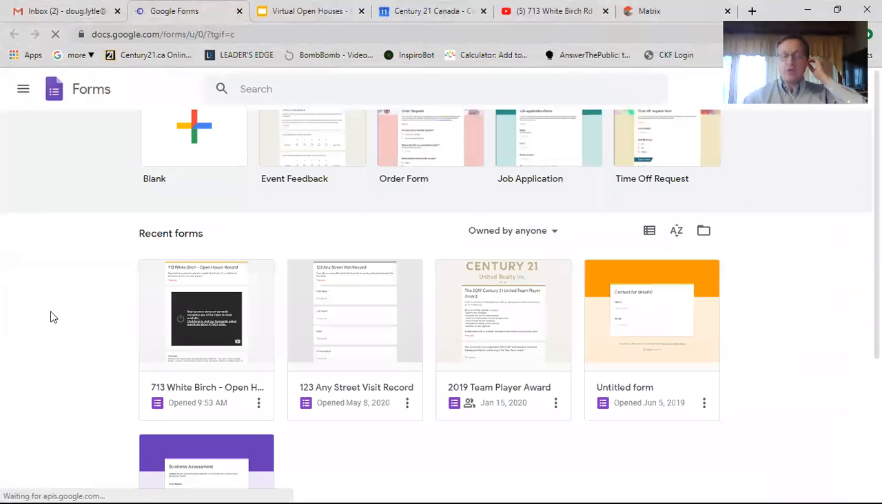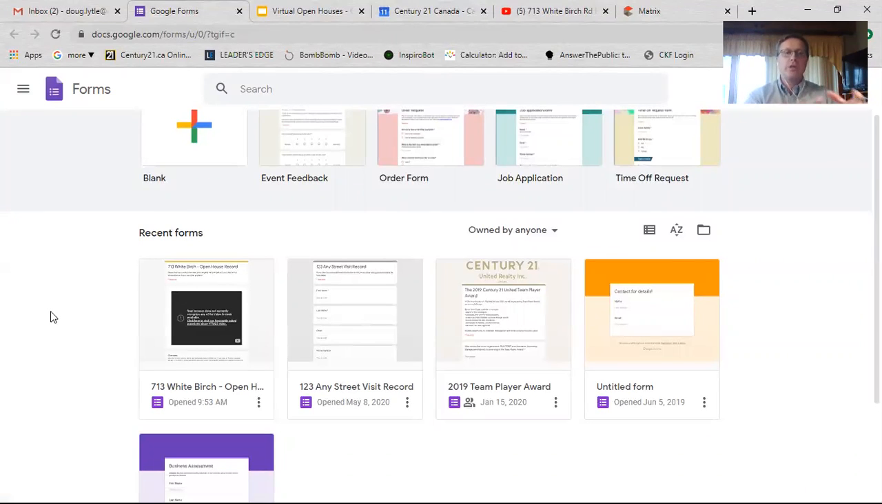Okay, so I'm going to show you first a form that I created, and then I'm going to walk you through the process of recreating that form for yourself, okay? So let's take a look at this.